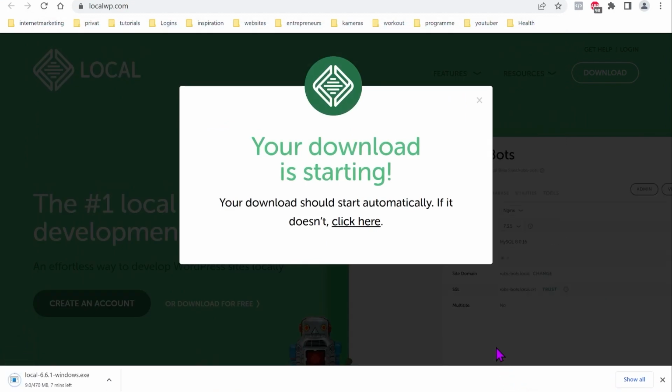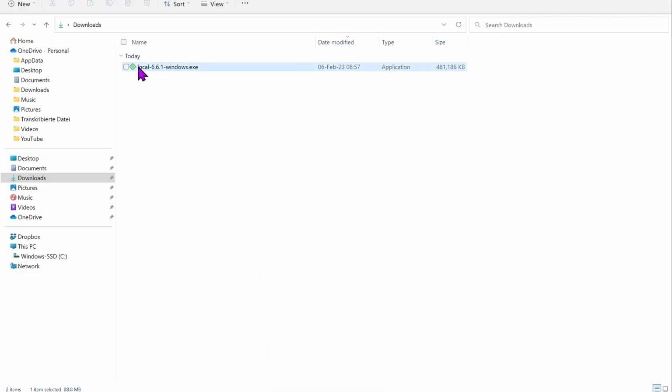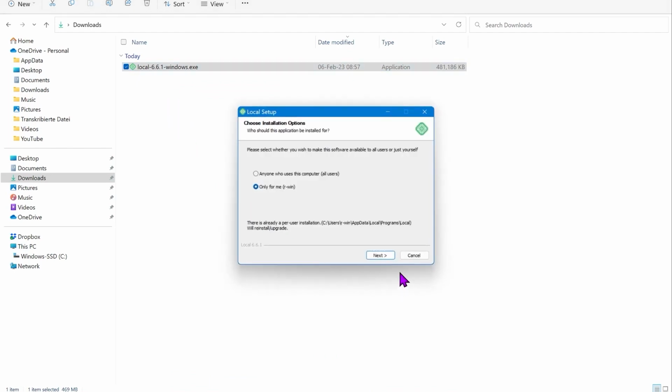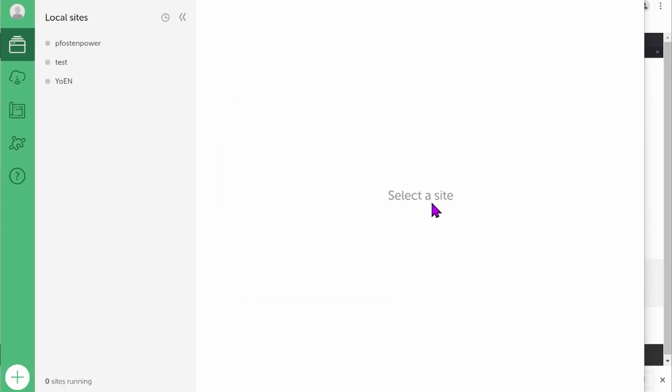If you have some problems with Chrome downloading it, sometimes I have problems that it doesn't really work. I have never had problems with Firefox or with Edge. When the download is finished, you go to your Downloads folder, double-click it, and install the program. I don't install the program because I have it already on my computer. Just install it with Next. It's self-explanatory. After installation, Local launches by itself, and your canvas probably looks a little bit different than mine.